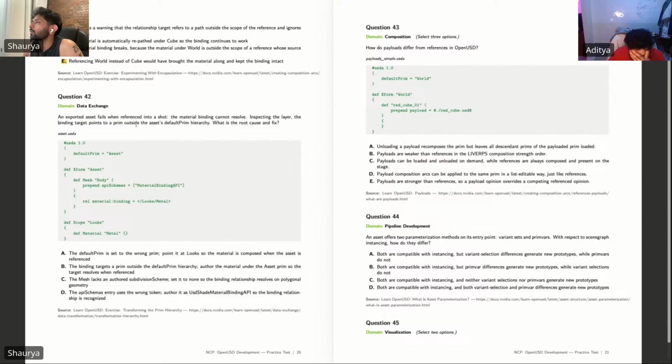But this is the same question again. Inspecting the layer, the binding target points to a prim outside the asset's default prim hierarchy. What is the root cause? Oh, yeah, it's the same question. Yeah, encapsulated: the material under the asset prim, so the target resolves when referenced. Yes, B.